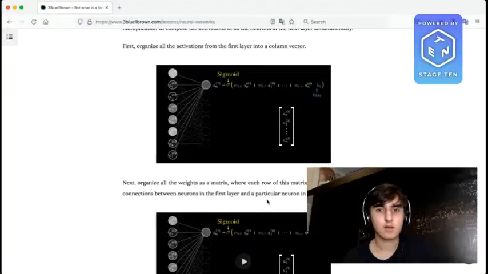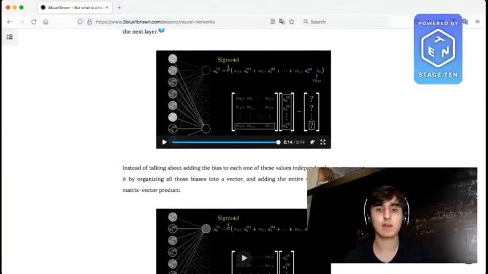Instead of talking about adding the bias to each one of these independently, we present it by organizing all those biases into a vector and adding the entire vector to the previous matrix vector product. I guess that's a convenient way of doing it. Right. Because when you do this, that's going to add them individually to each one, so no worries there. Finally, I'll wrap a sigmoid on the outside here, which is meant to represent applying the sigmoid function to each component of the result. And so they just do that.